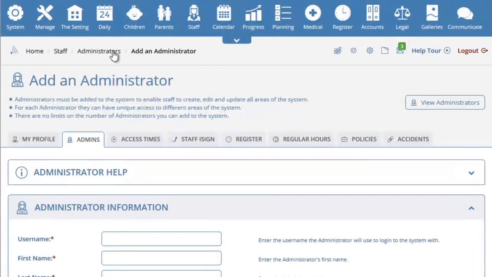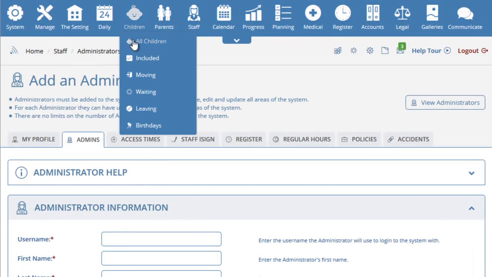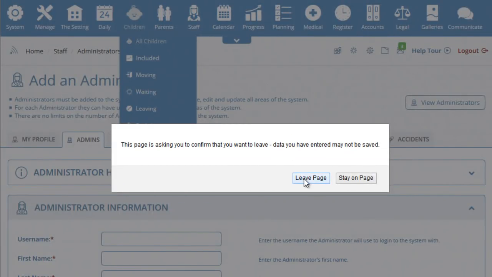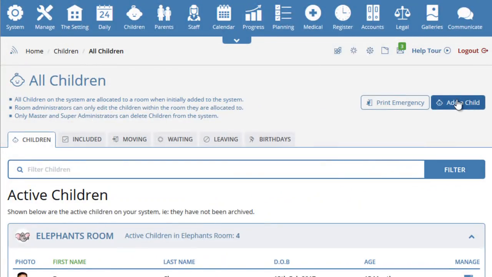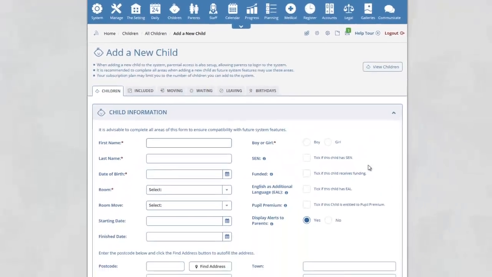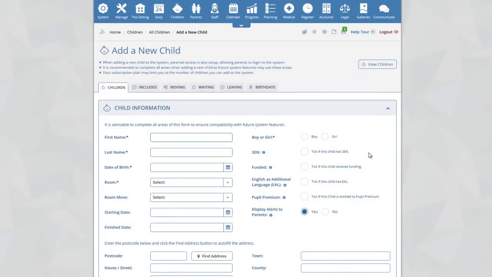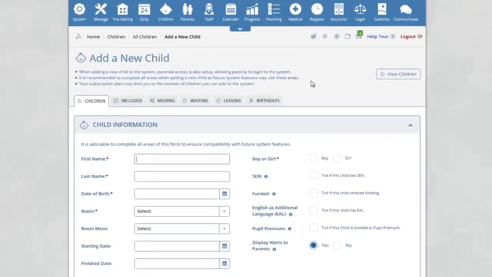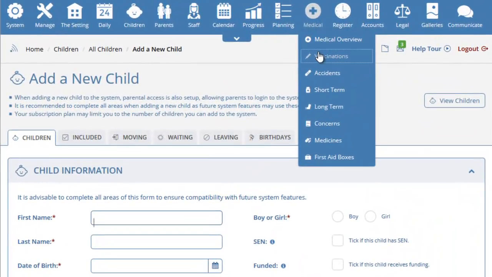We're now going to take a look at the child setup page. We go to Children, All Children, confirm I want to leave the page, and then we choose the Add a Child option. A couple of changes within the Add and Edit a Child page is that the sleep option is no longer recorded in this section, and at the bottom of the page there used to be a vaccination section. That has now been removed from the Add and Edit Child page, because now we have medical vaccinations.